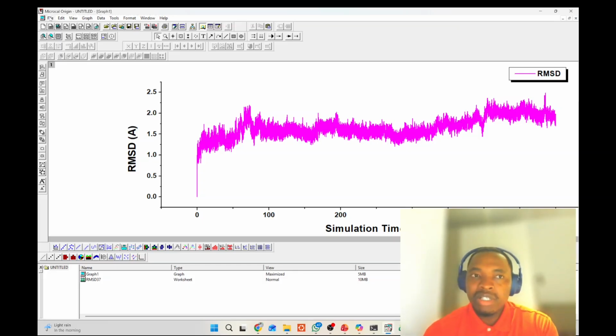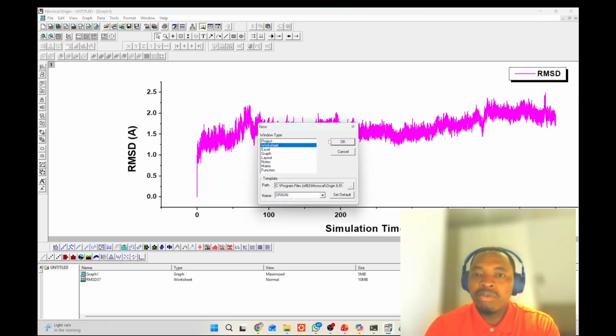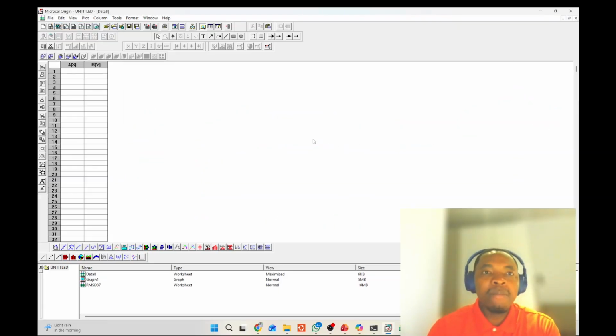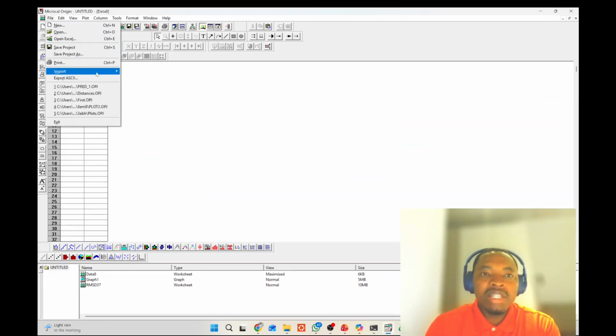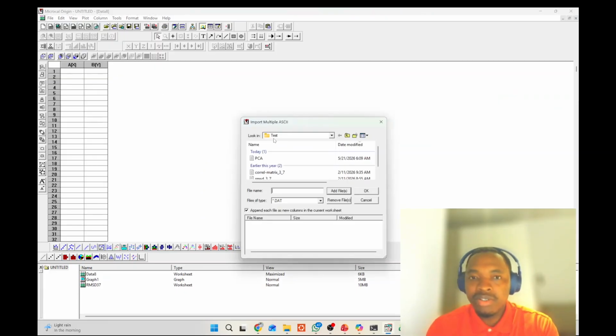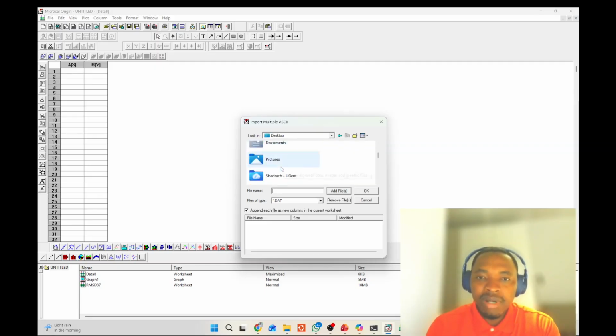So we're going to do another plot. This time around, let's look at what if we want to load more than one file. How do we go about it? So we're going to create a new worksheet so that we're not working on the same thing. Good. Now, then let's import multiple ASCII files. Good. Let's go a little bit back because I need some files. Okay.